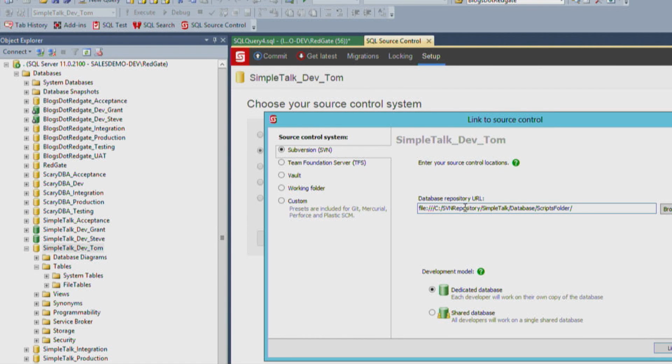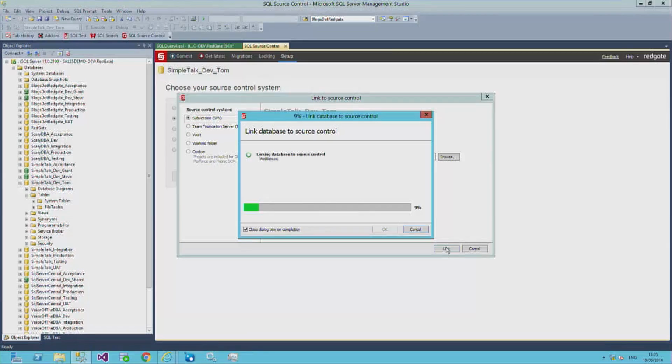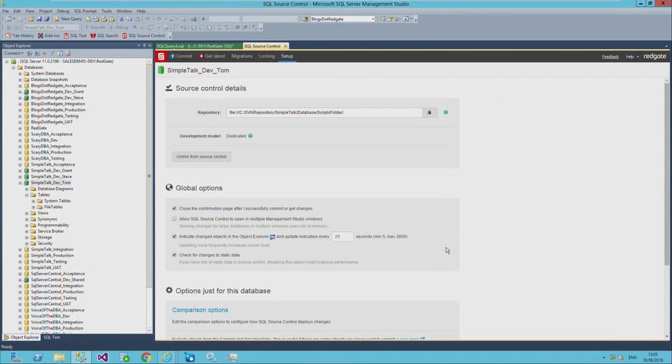And down the bottom of the screen here, you can see this is where you'd make your choice between a dedicated database development model, every developer having their own database, or the shared model where there's one development database and each developer works on it. As I've created my own one for me, I'm working in dedicated, so I'll leave the top option selected and then click link. And this will make that connection between the source control repository and my development database. But there's still nothing in the database at this point.